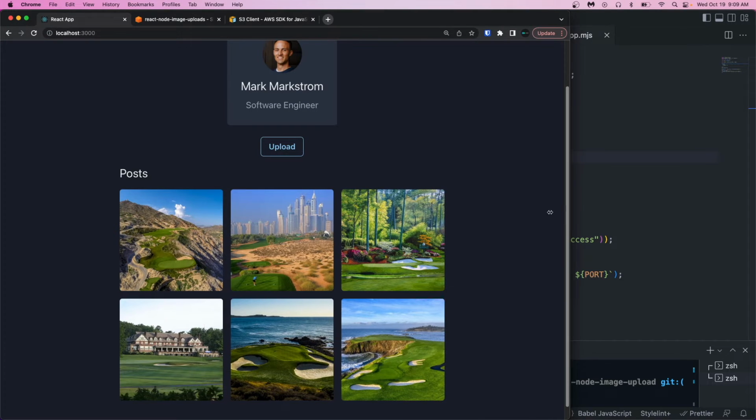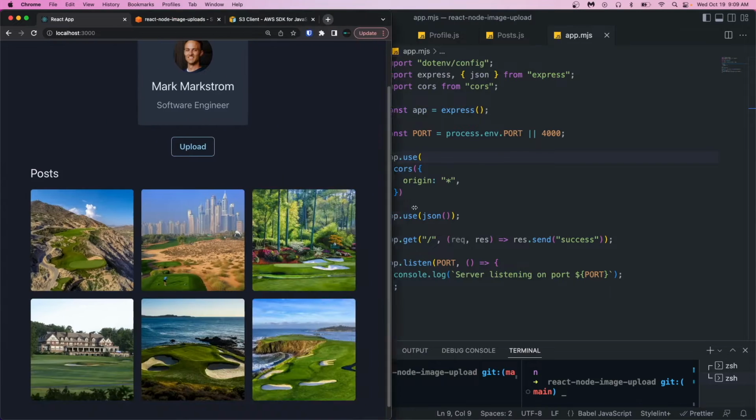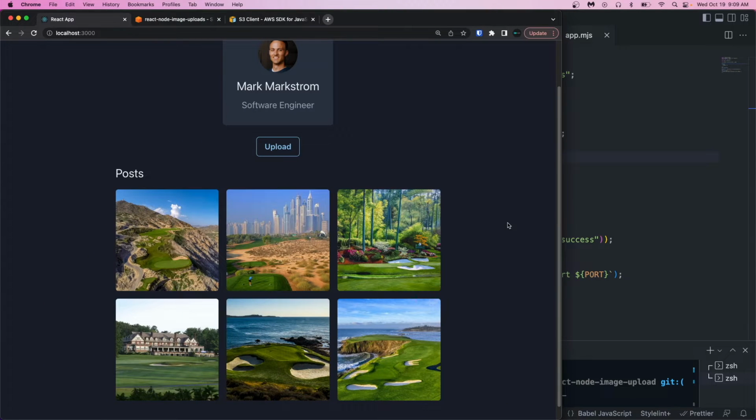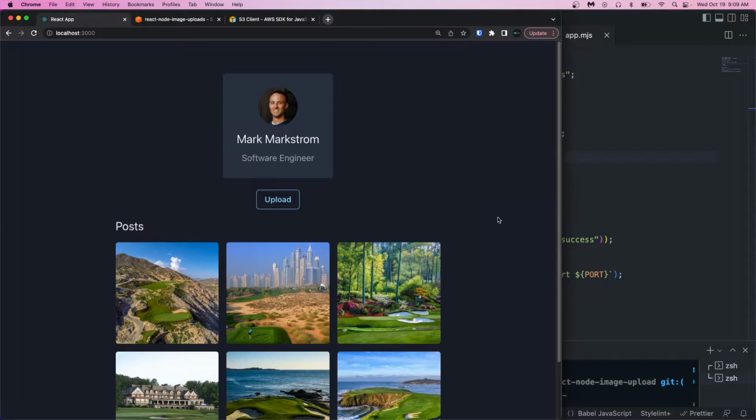This is also fully responsive, so it'll look nice on mobile, and I'll be using Chakra UI to style the front end. And you also don't need to know anything about AWS S3. I'll be going over the basics, but it's basically just a file storage service which will allow us to store our images. So without further ado, let's get into it.